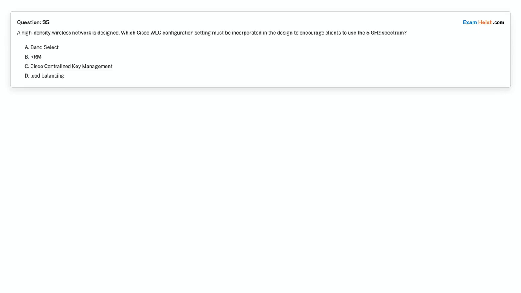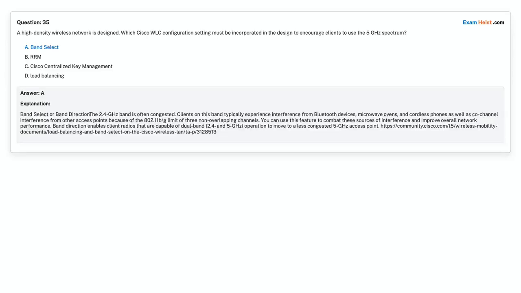Question 35. A high-density wireless network is designed. Which Cisco WLC configuration setting must be incorporated in the design to encourage clients to use the 5 GHz spectrum? Option A. Band select. Option B. RRM. Option C. Cisco centralized key management. Option D. Load balancing. Choose the correct answer. Correct answer is option A, band select.